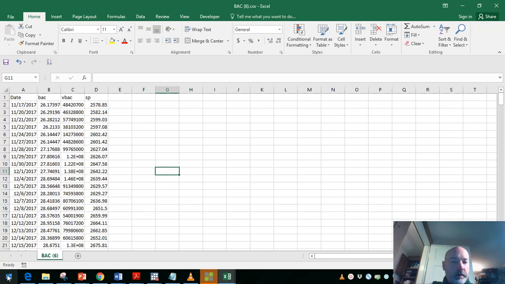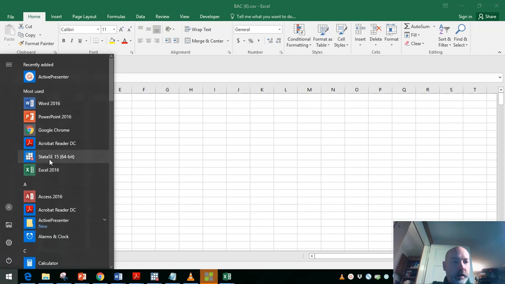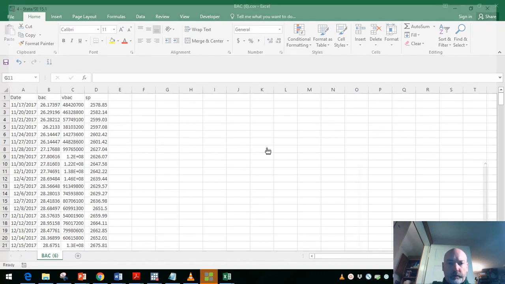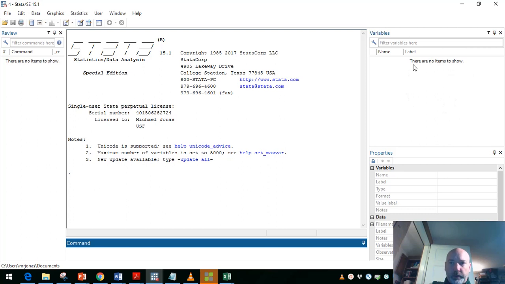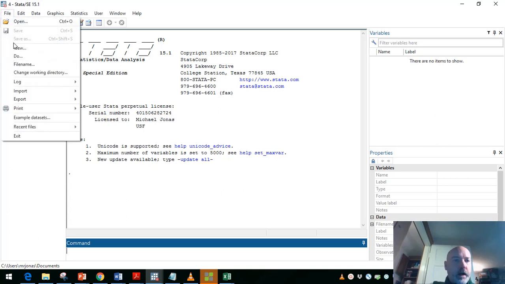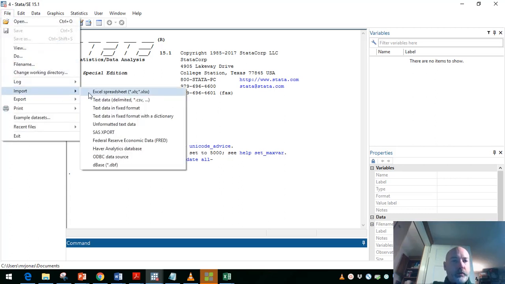So let's go ahead and open up a nice new window of Stata, so we see there's no variables in there right now. There's a couple ways we could do this. We could go up here to File, Import, and Stata will directly recognize Excel spreadsheets as well as CSV files, text files, SAS export files, and we can actually import directly from the Federal Reserve Economic Database. We'll see that next time.